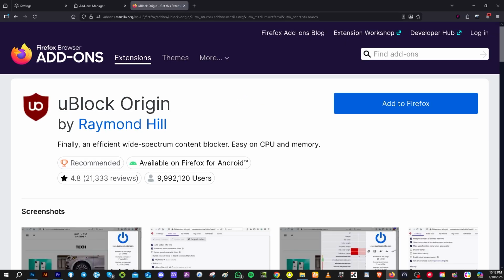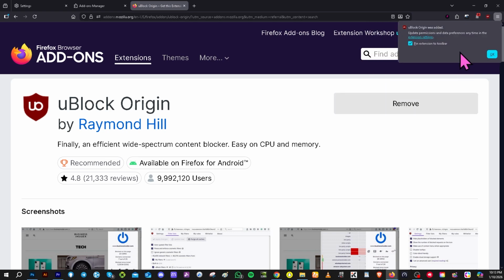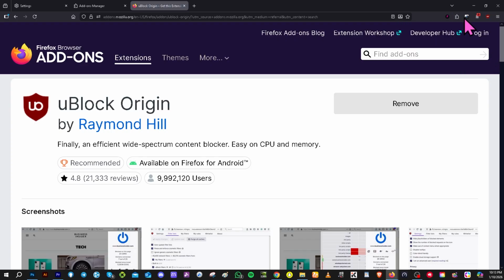You will be forwarded here. Now, all I have to do is click the Add to Firefox, and then Firefox will download and install the extension automatically. Once it's done, you'll see a confirmation message, and in most cases, the extension icon will appear next to the address bar right here, as you can see on the top right corner besides the three horizontal lines.